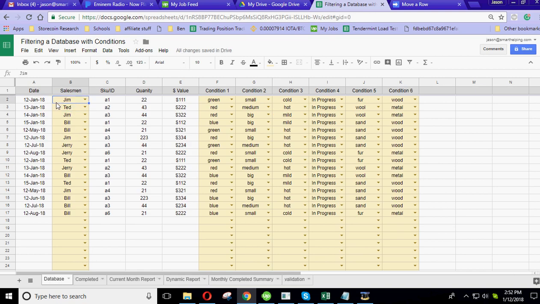Okay, so we've got a sample scenario here where we've got a date, we've got salesmen, they're selling some kind of SKU with some kind of quantity and dollar value, and then there's some conditions that are tied to each transaction. Okay, so we have these conditions, and they're all going to be helpful when trying to filter this data.